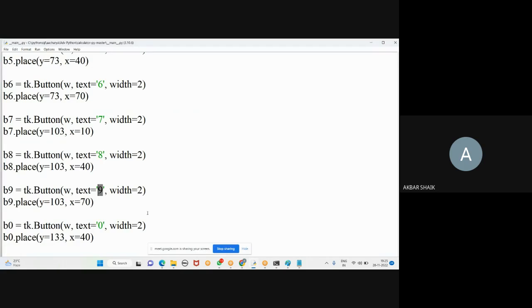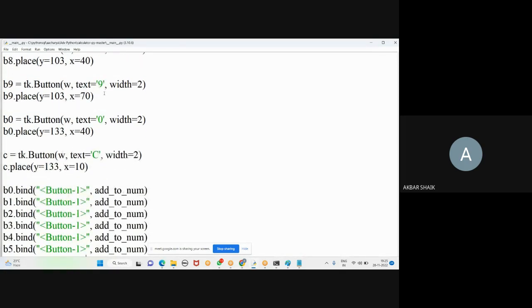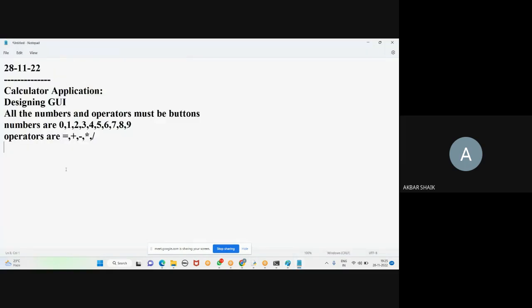Is it clear so far what we did? We designed all the buttons as well as the symbols. The next button is for C. This is C, and C means clear. If you see here, this is a C, right? C means clear. And one more button for C.